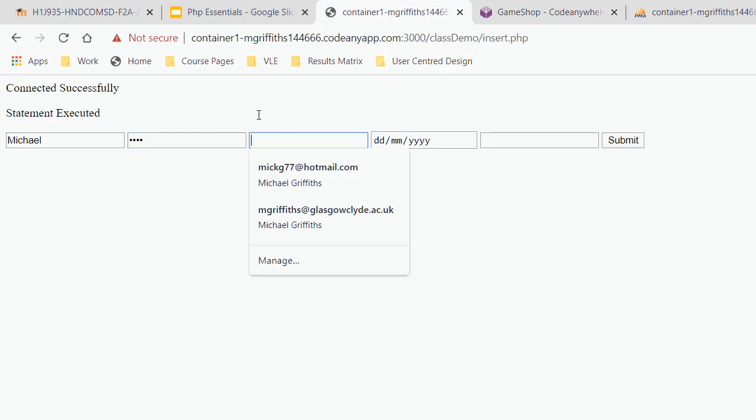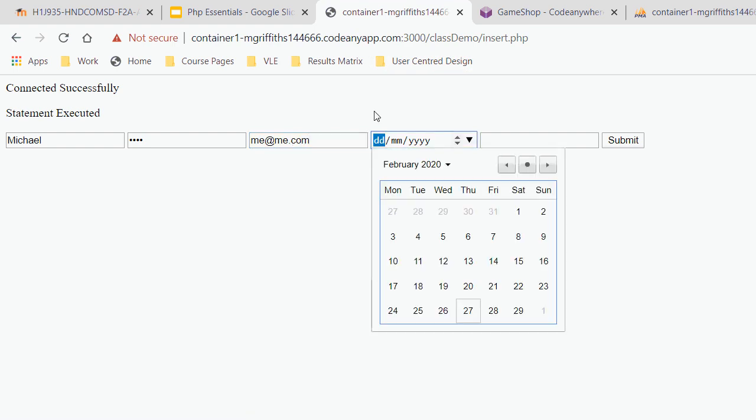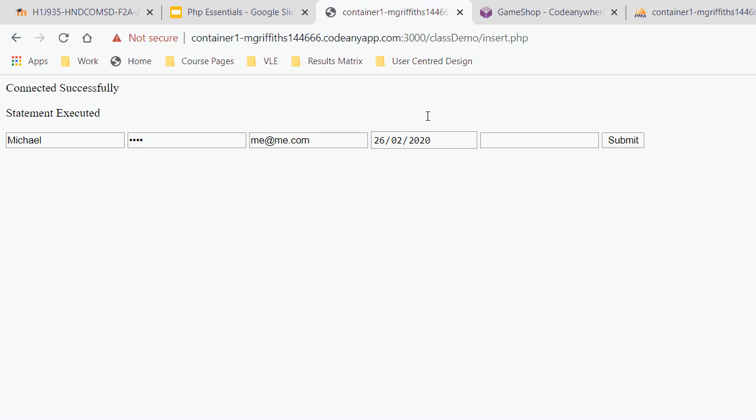What was that one again? Email. So I'll go me@me.com. Date box, because we've said date, the calendar comes up for you, which is quite nice. Stick that in there. Again, that's some nice client-side validation for you. And that one there, I'll just say user. Now, at this point, I click submit.